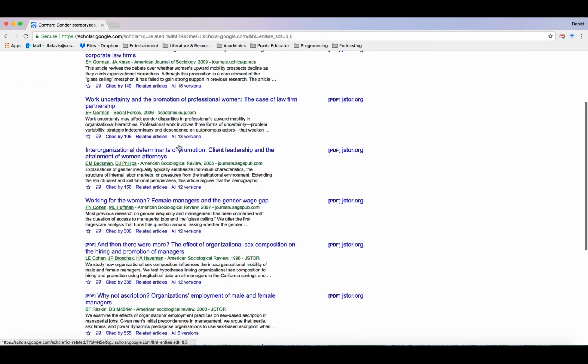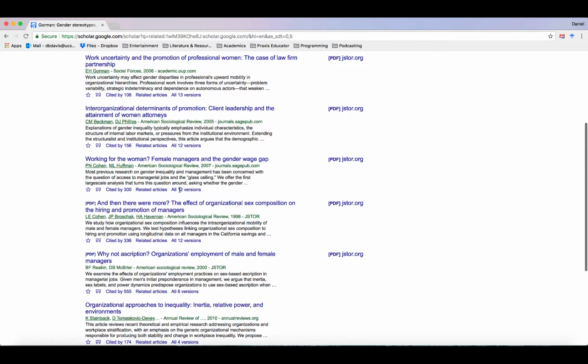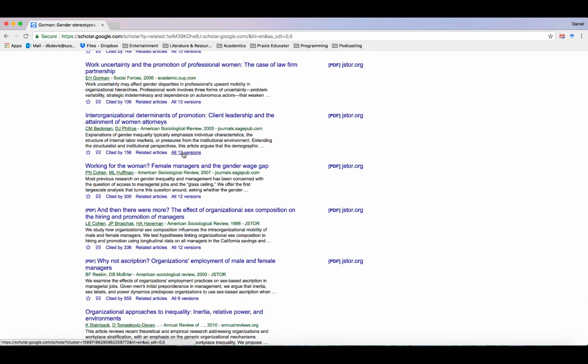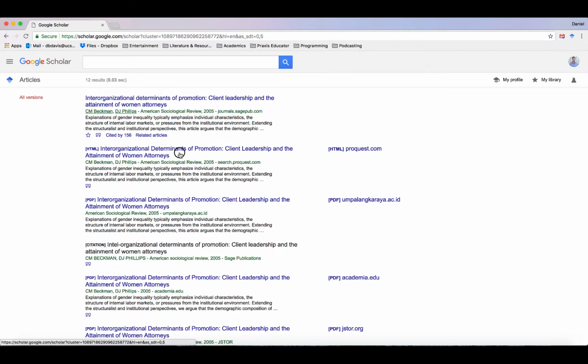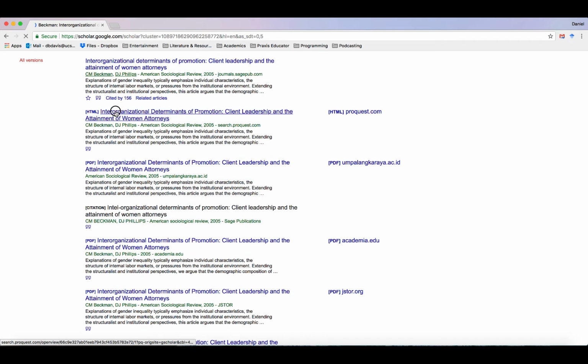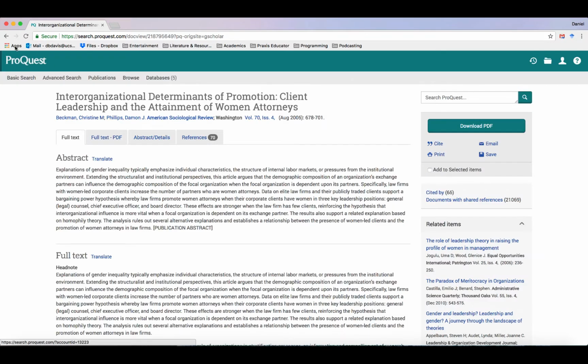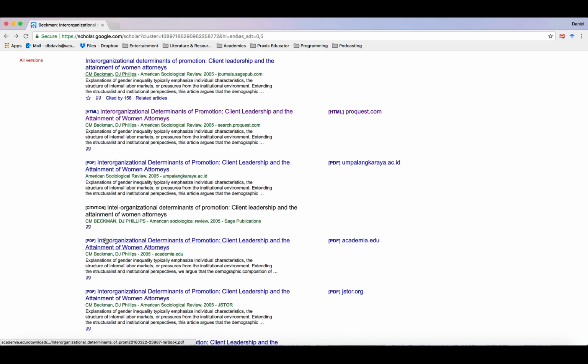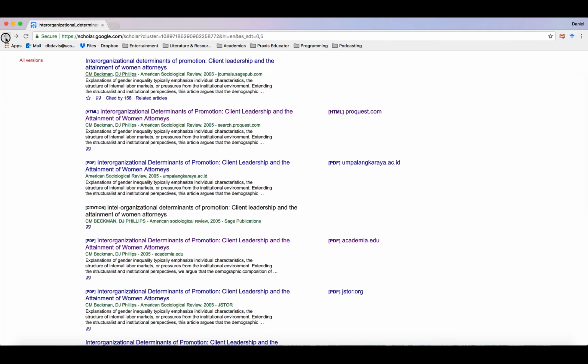Now, after that, there are a few other tools. You see that there's all versions and the number changes. And that simply means that Google Scholar has found more than one version of this same thing on the internet. And if you click it, here's all 12 of those versions, right? So in this case, one of them is an HTML, which means it's going to be more like a website. If and when it ever opens. Here we go, a website. But here's the same thing as a PDF. You click that, and it's a PDF document, but it's the same thing.